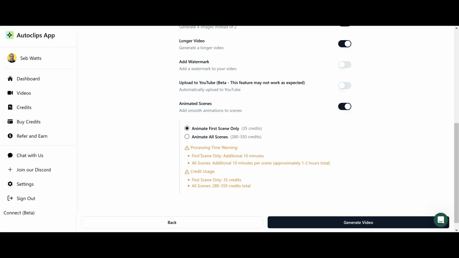And it's got some info down here. So the first scene only would be an additional 10 minutes to process that video, and for all the scenes it would be 10 minutes per scene, so 1 to 2 hours. So be prepared to wait for a while if you have animate all scenes on.